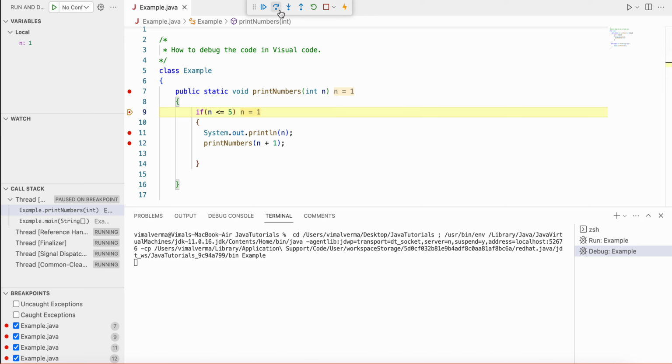These are the options: you can step up and down, stop the debug, restart it, and step over. This is the continue button. You can press this button, or press F5. Since we are starting from here, just click on it. Now you can click the next button, and it moves to the next line.